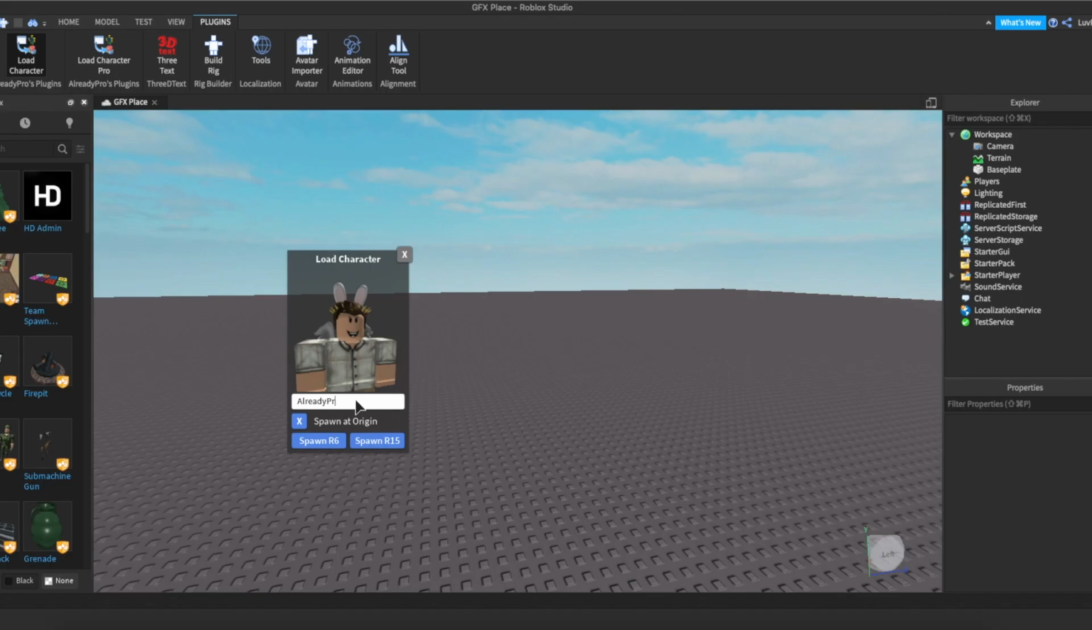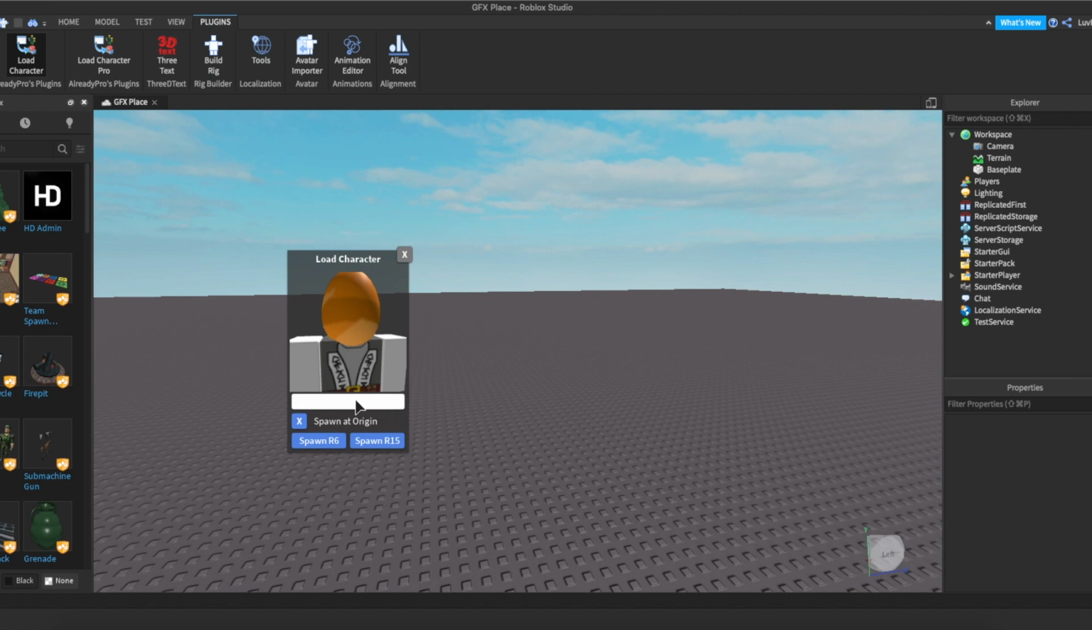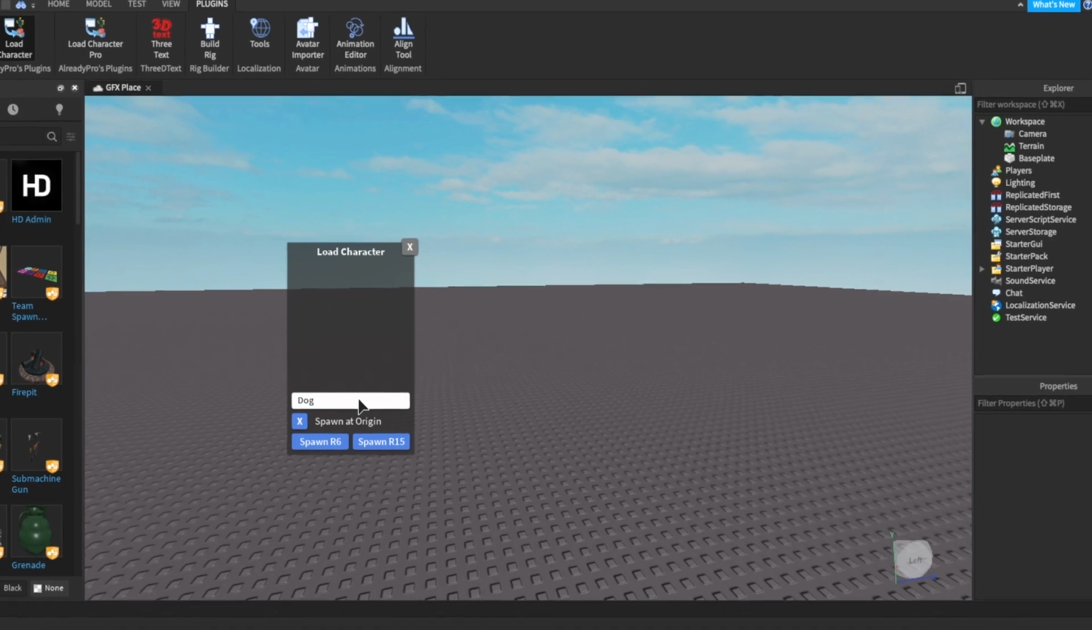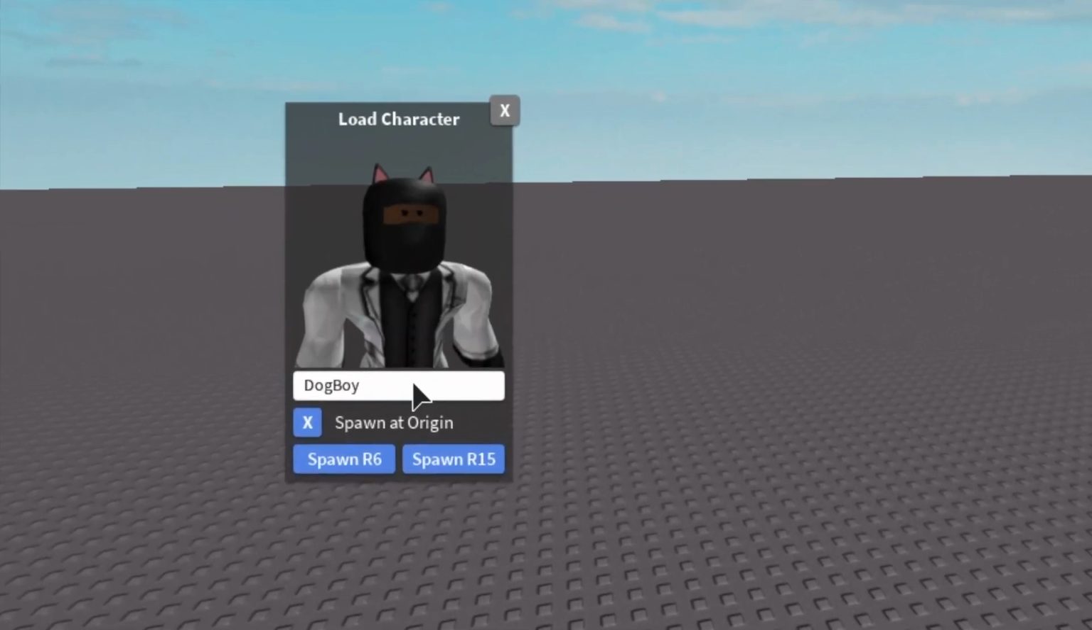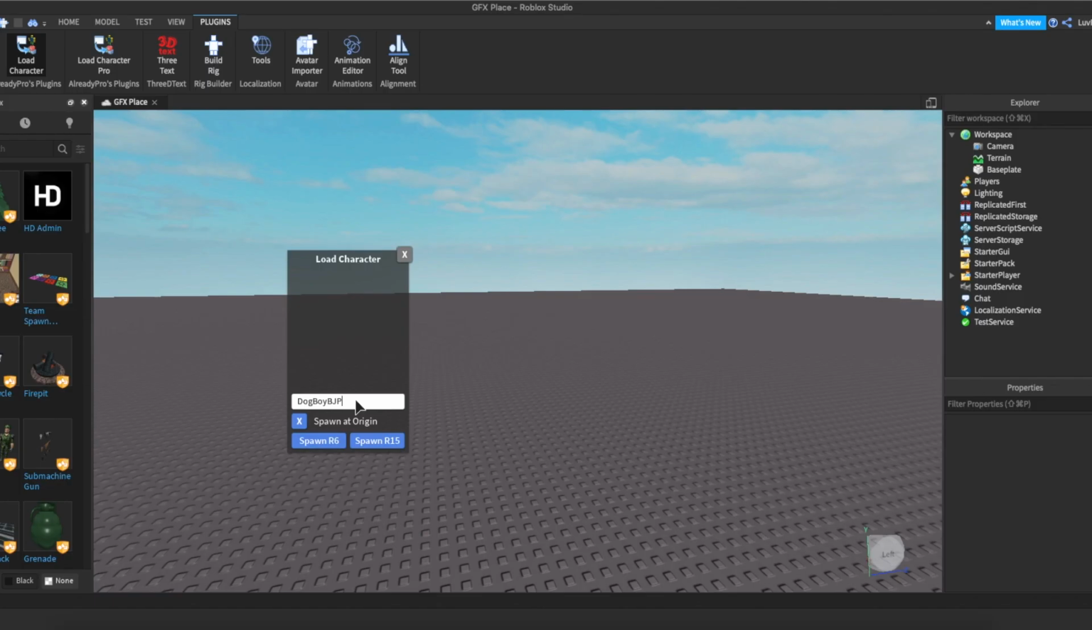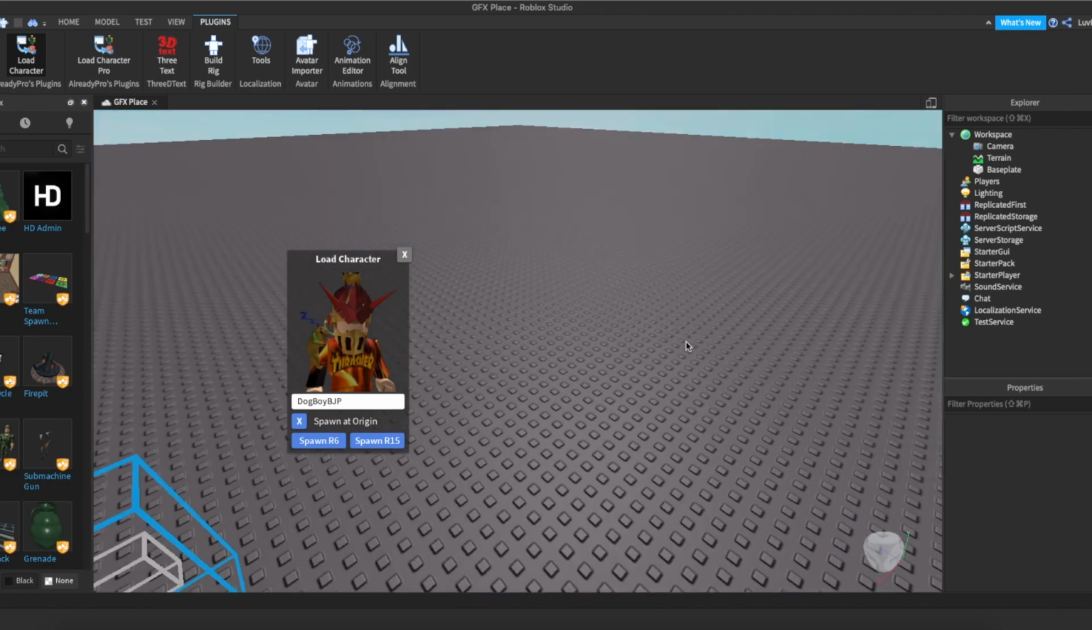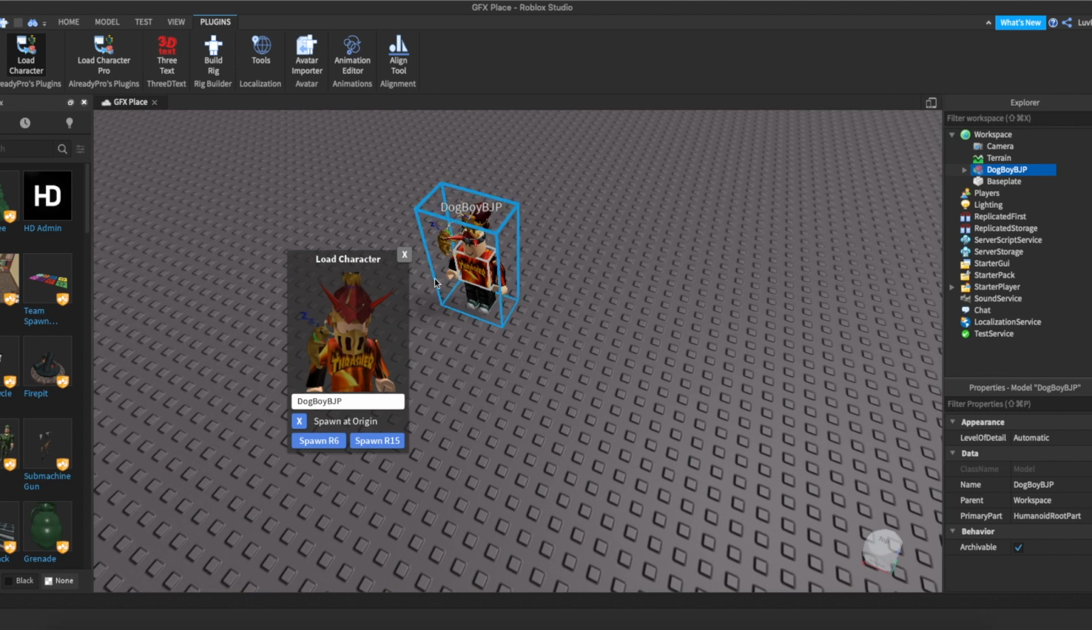Just type in the username of the character you want to use. Can I just use my character? Yeah. Your character looks ugly. No, it doesn't. Anyways, click on spawn R6. R6. Yeah. Now you can close out the, wait, I don't think it's loaded in yet. Oh wait, now it's loaded in. Okay, so just click X.